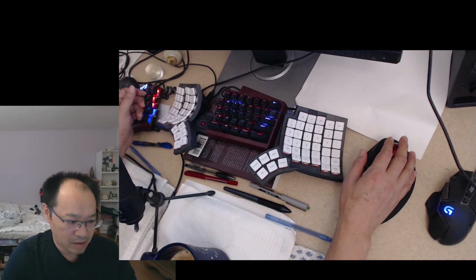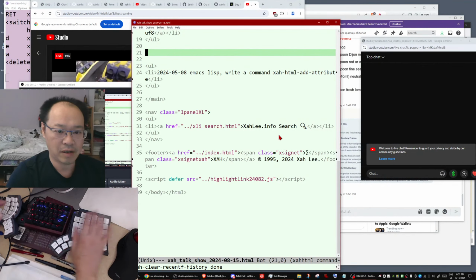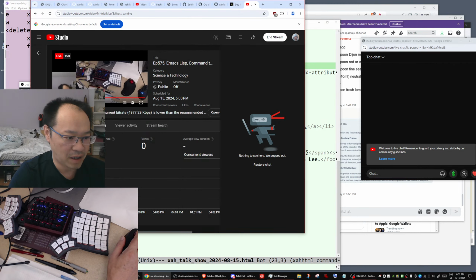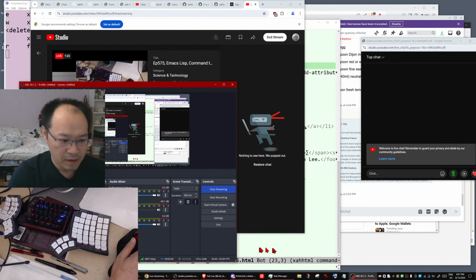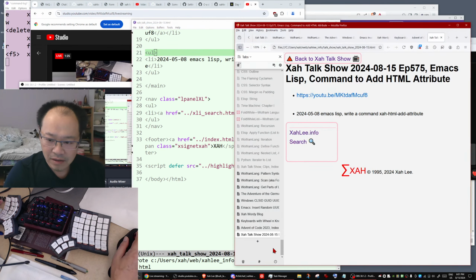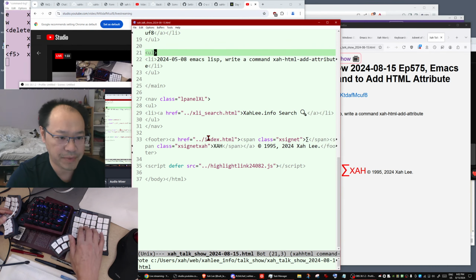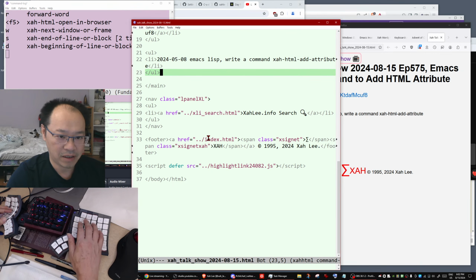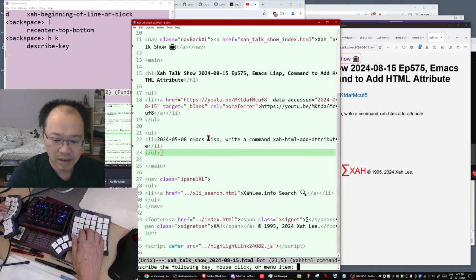Now let's begin Emacs Lisp coding. What I need to do today is write an Emacs Lisp command, html-add-attribute. Let me explain. First of all, for example, I'm in HTML mode.